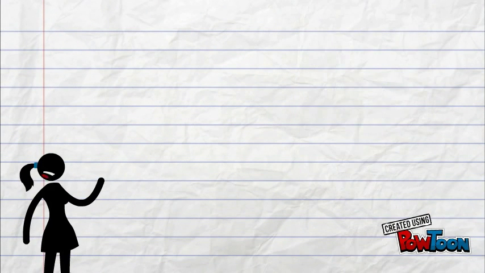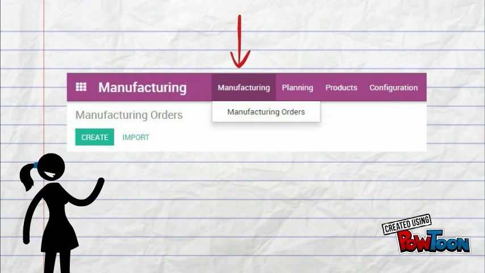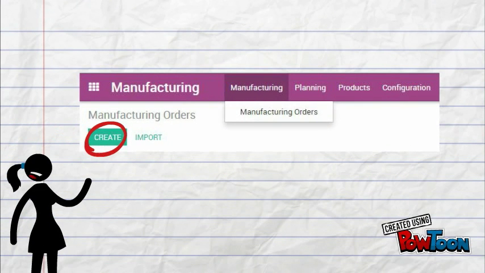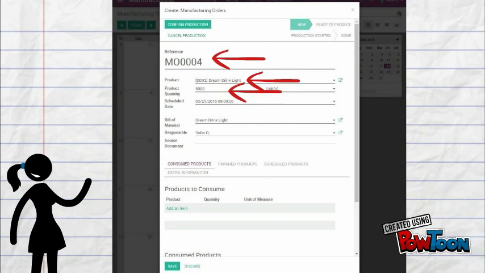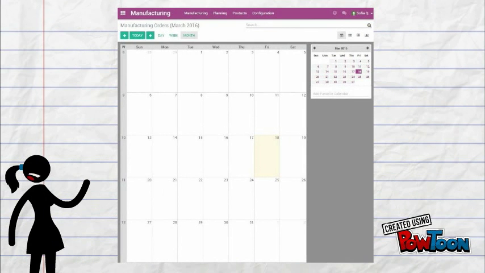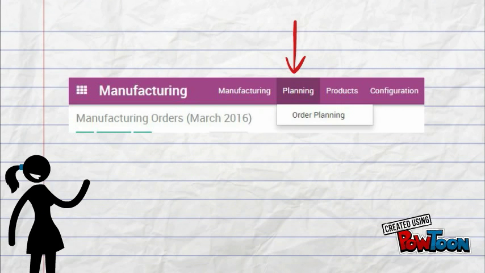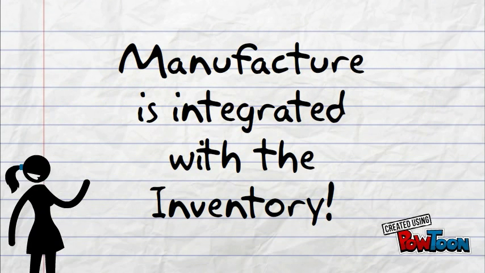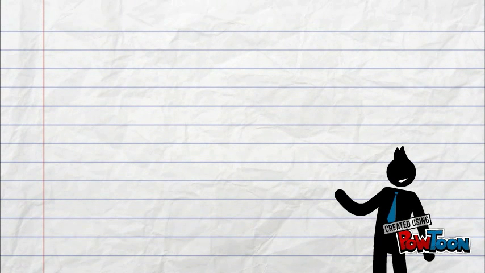Good question. Since we produce our own beverages, we go to the Manufacturing app, click on the Manufacturing section, and we choose the Manufacturing orders. Next, we click on the Create button, and we fill in the template with the order reference, the product, the quantity we are producing, and the components we need to manufacture our product batch. The processed manufacturing orders appear on the calendar that is located in the Planning section. The manufacturing order is integrated with the Inventory app, since you can also create your products and set their bill of materials. Oh, that's very interesting.